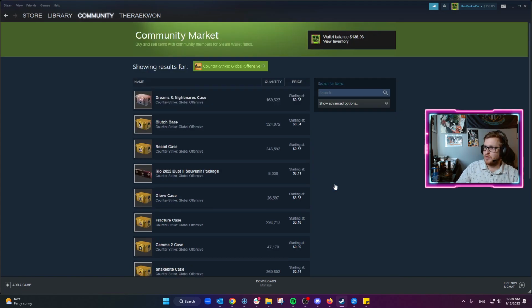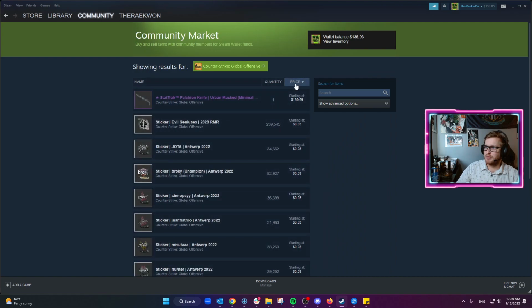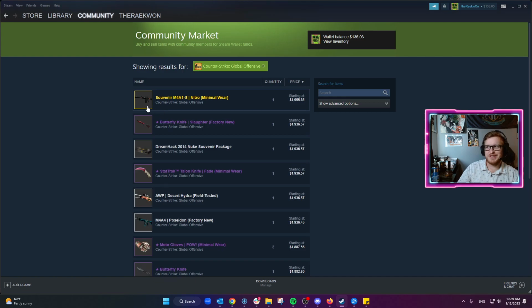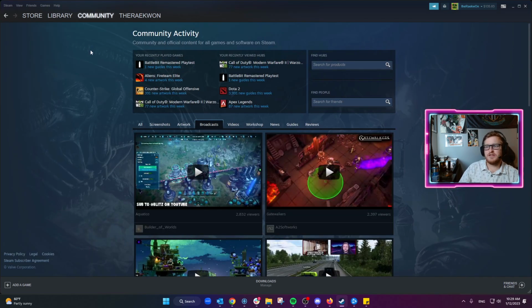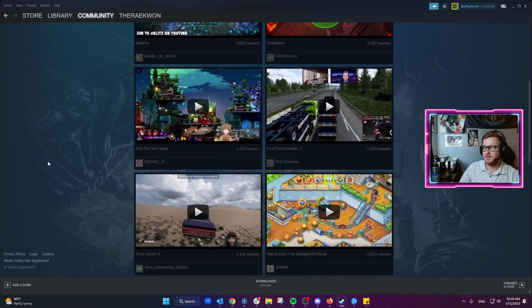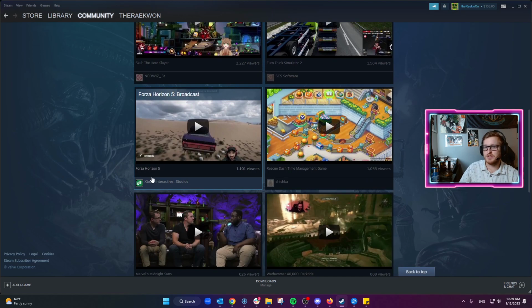So let's see, we'll go ahead and check out Counter-Strike real quick and we'll sort by price. As you can see, a lot of these knives are worth quite a bit of money and some of the guns are worth quite a bit of money depending on what they are. Some of these are upwards of like $2,000 here. So now we're going to go down to broadcast. This is similar to the page that we saw initially where you can just check out a bunch of people's streams. I think a lot of these are either YouTube or Twitch streams.